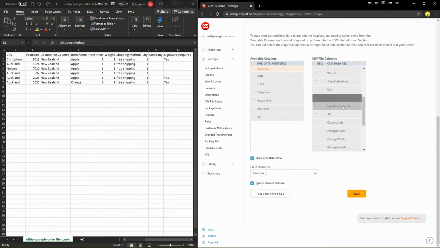Signature required. Options here are true, false, and yes and no. Leaving it blank will use your default setting in eShip. Authority to leave, or ATL, is an option. This is actually the end of my file, so I'll be removing all of these options.